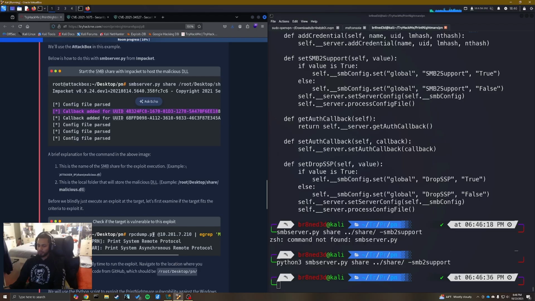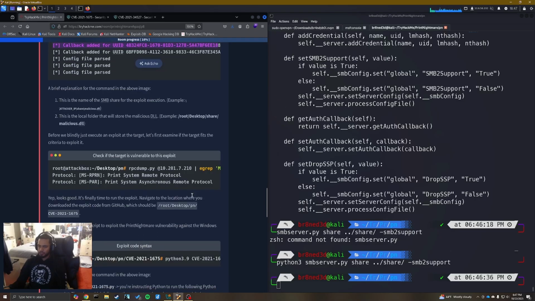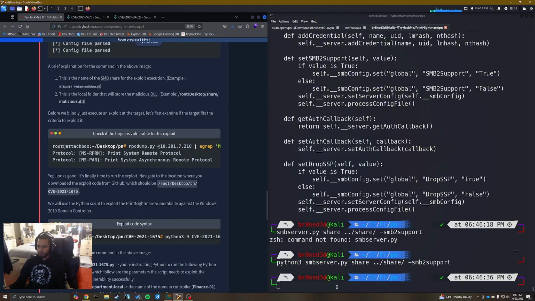How is there another Python script? This is the local file that hosts the malicious DLL. That makes sense. It's finally time to run the exploit. Navigate to a location where you downloaded the exploit code from GitHub. Okay. You'll use the Python script to exploit the vulnerability. Okay.